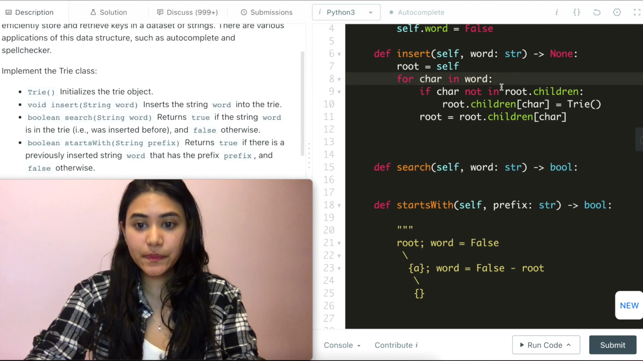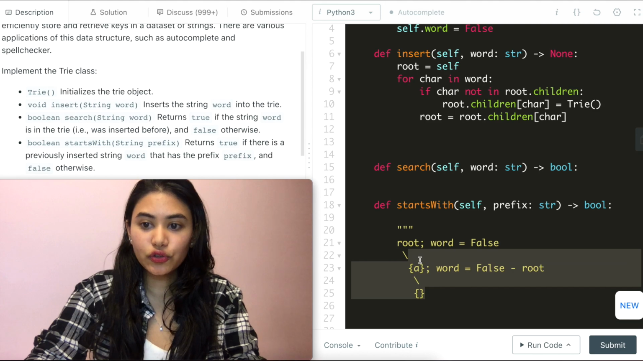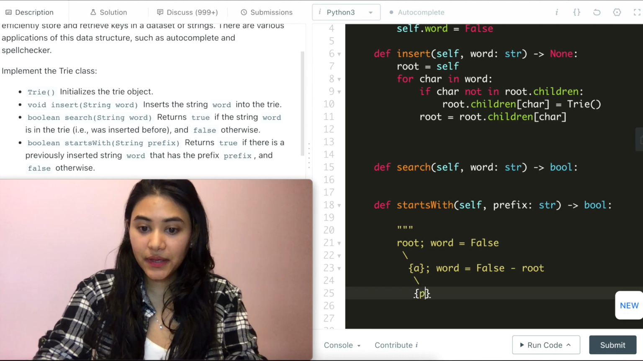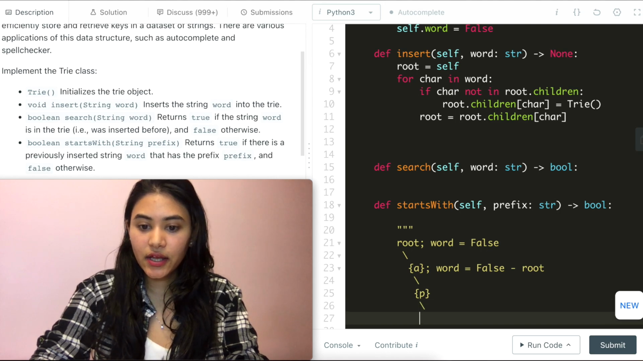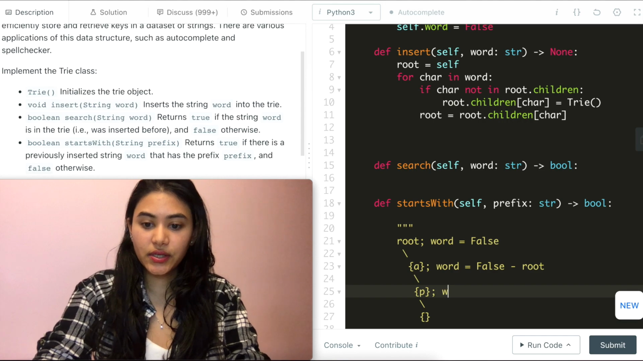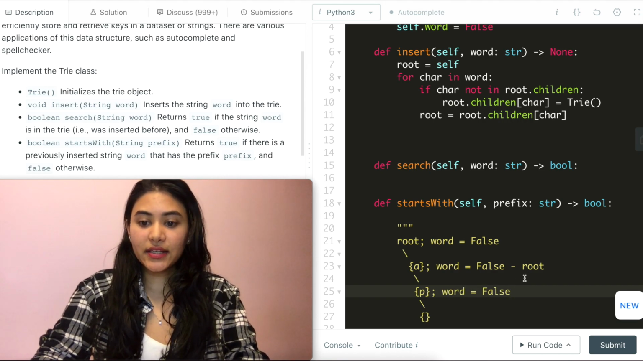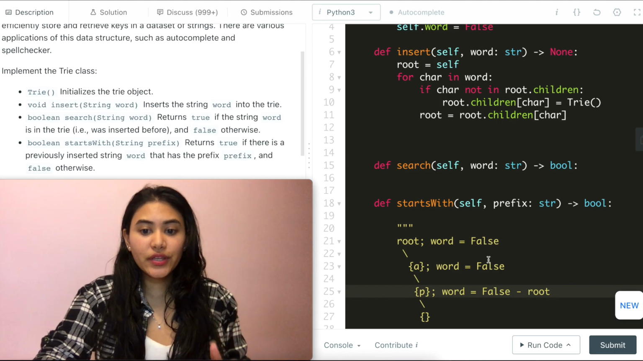My next character is P. I see that P is not in A's children, in my root's children. So I'm going to go ahead and add it in. So root.children at P is going to equal a new trie object. So this will have a set of children at P, and this word is going to be false. And once again, I set my root to be that of P's. And I do this going down.